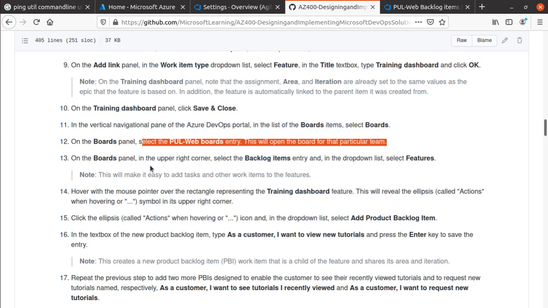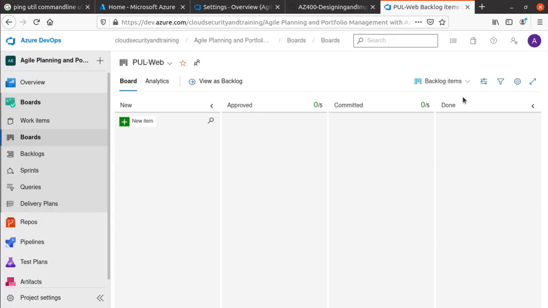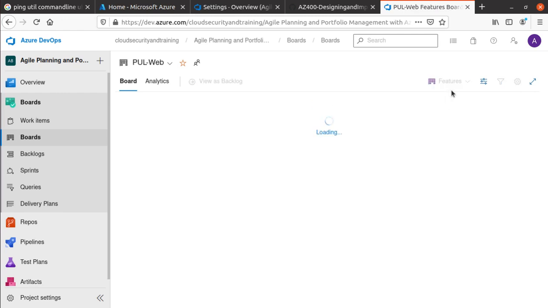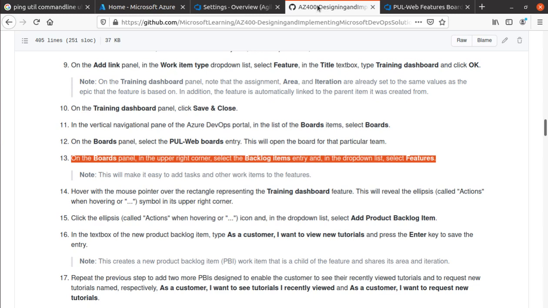On the board panel, in the upper right corner, select the backlog items entry, and in the drop down list, select features. So over here, in the backlog items, click on features, and let's see what happens. And the training dashboard is the feature that we added, if you remember, so that showed up. This will make it easy to add tasks and other work items to the feature.